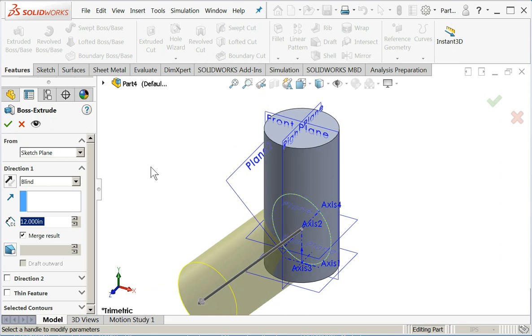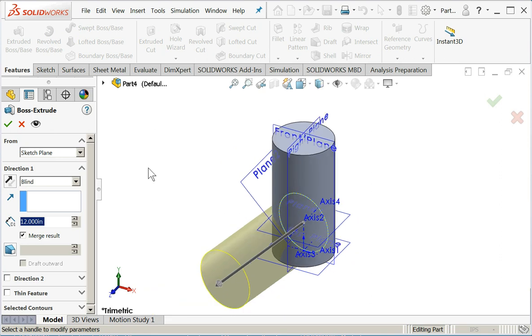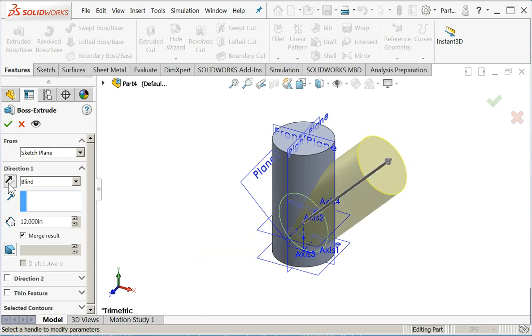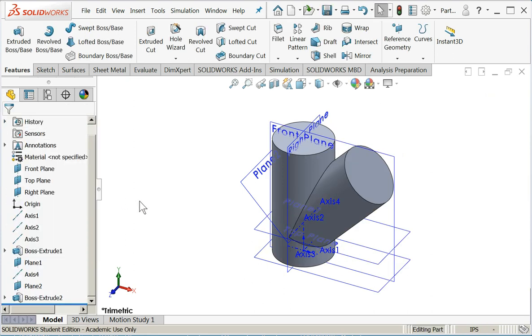Oh, there's the first problem. So I went to extrude the new branch, and it went in the wrong direction. So let's fix that. We're going to come over to reverse direction. I'll click on it. That branch looks a little long to me. I think I'll shorten that up to 10 inches. And I'll say OK. There we go. And we have our pipeline.